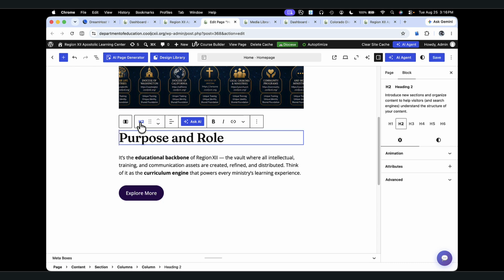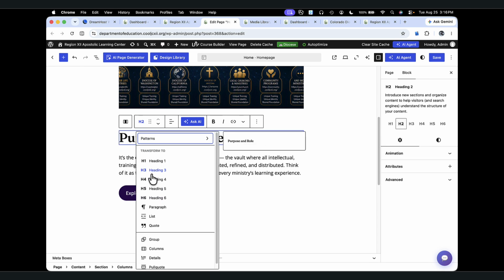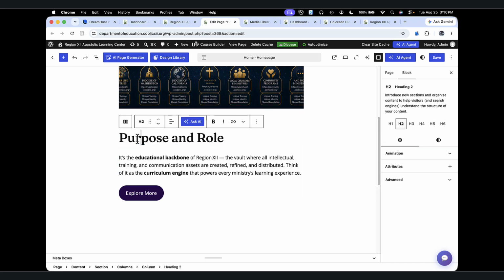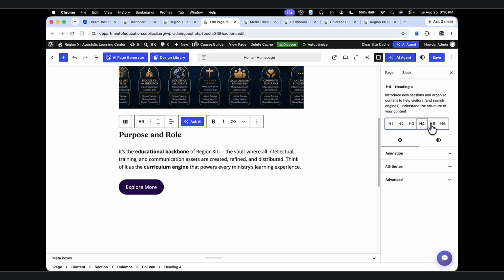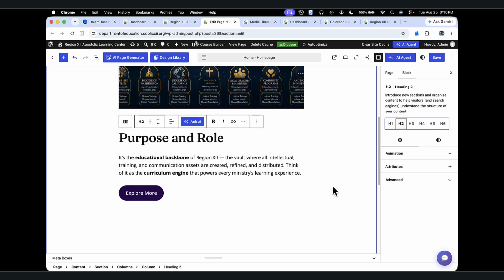Then I can tell it if it's a header 2 or a header 3 or a header 4, 5, 6. This is the shortcut here. You can actually do that as long as you have it selected like that. You see that? You can go all the way to your right. You can select any one of these just to see what it looks like as you play with it, right?